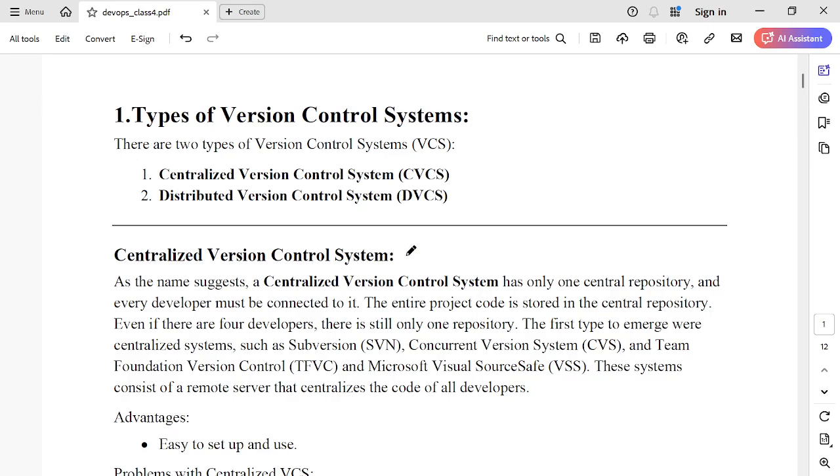First we will start with the centralized version control system. As the name suggests, a centralized version control system has only one central repository. This is what I explained during the introduction, and every developer must be connected to it. The entire project code is stored in the central repository. Even if there are four developers, there is still only one repository for all four developers. The first type of VCS to emerge was the centralized system. These are some of the centralized systems which are available.